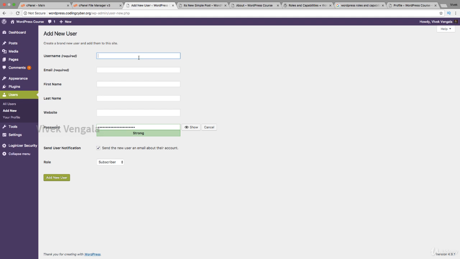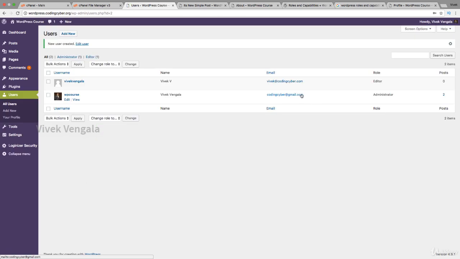If I'm adding my username and my email ID, just a random website, and I'm making it an editor, Add New User. I'll receive an email. Here it's added, and I'll receive an email.